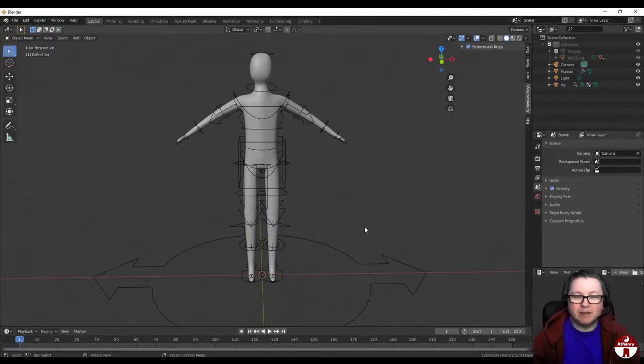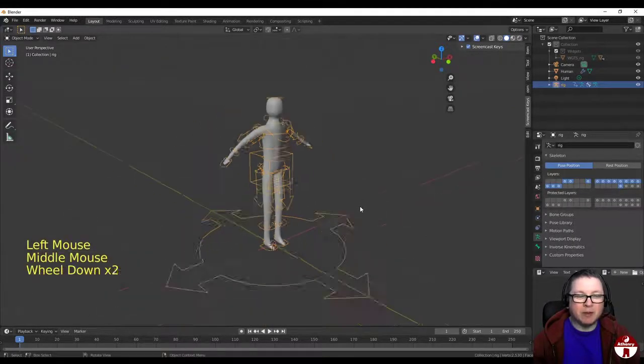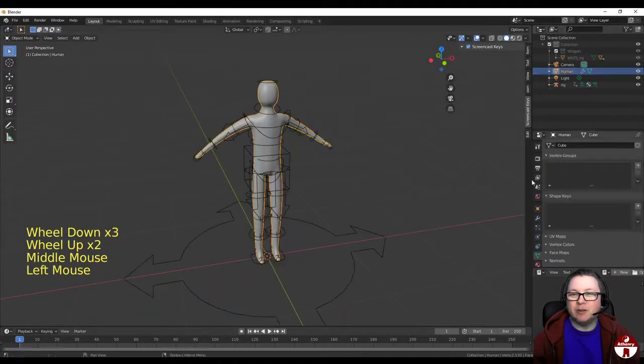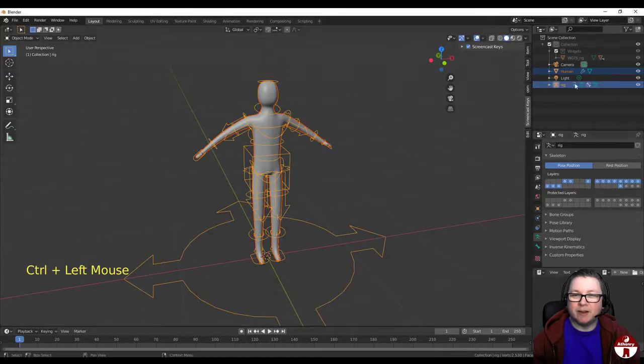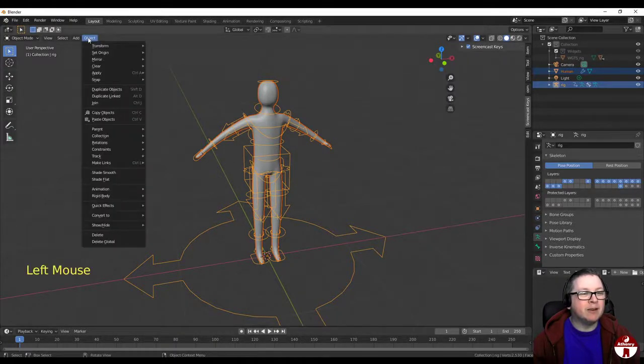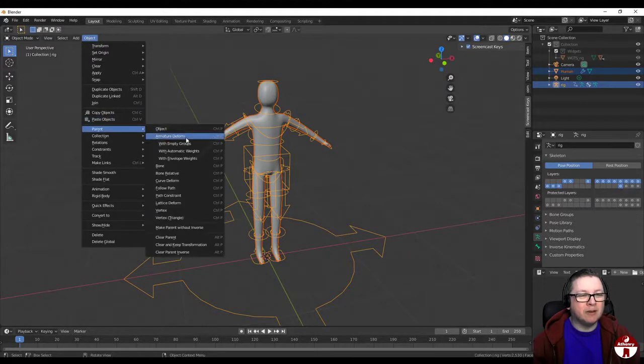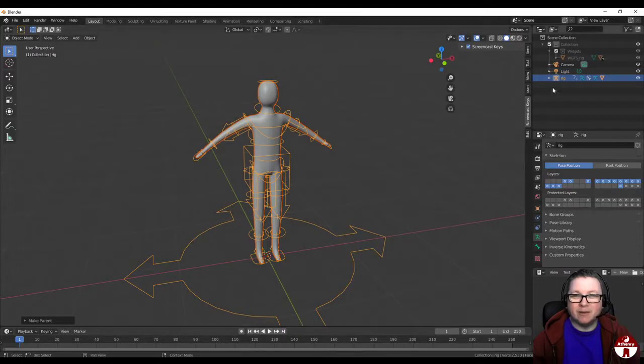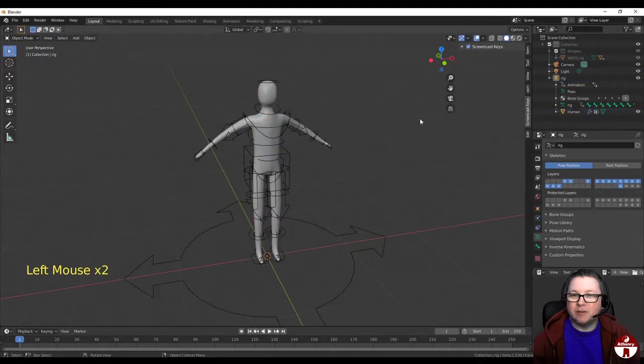And just keep the rig. So now we've got a rig and it's ready to be posed, but we have to attach the human model to it. So select the human first, then control and click on the rig so that both are selected. The human should be orange, the rig should be that brighter orange. They're both selected, but the rig is active. Then go to Object, Parent, and choose with automatic weights. And now the human is under the rig model, joined to it.